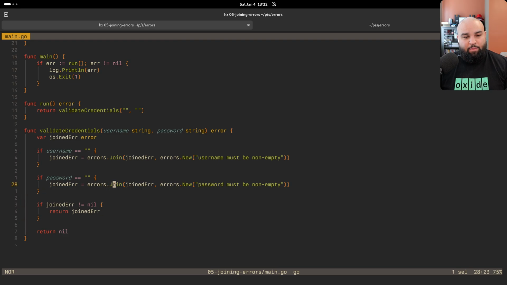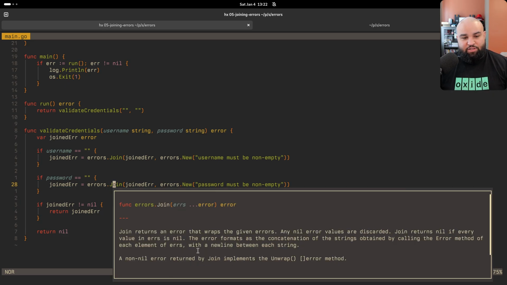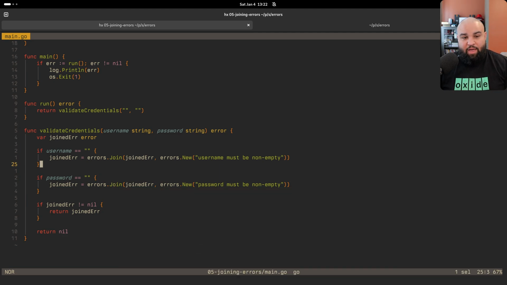If you look at the documentation for it, you can see that it joins errors and it wraps them as well. So if you had different kinds of errors, you can use join error to wrap them all up. And I could have had like an invalid username error, an invalid password error, wrap them all up with join error, send them all back to the caller, and the caller can assert on any one of them.